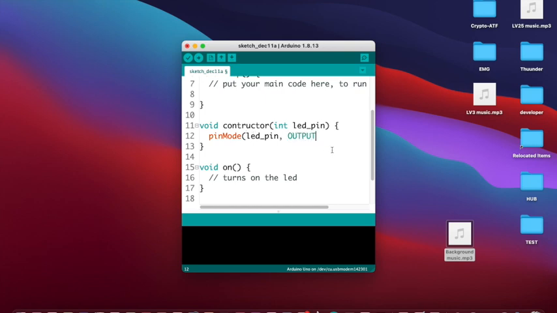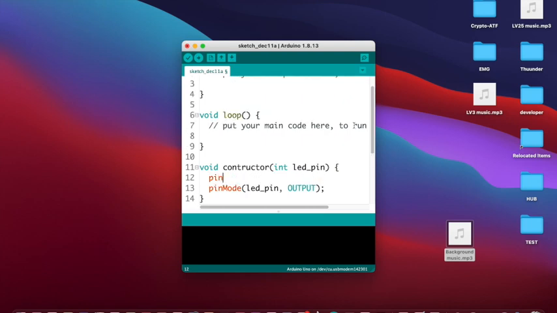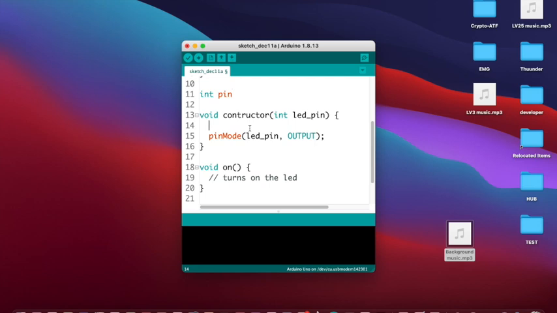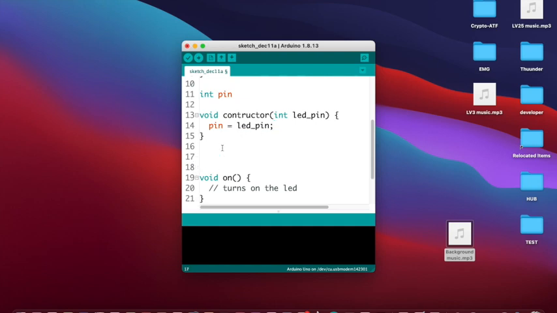output. Plus, I also want another variable called the pin to be inside only for the class to be able to use. Only for our library to be able to use. So that's going to be an integer. Int pin. So what we have here is pin equals LED pin. And then this here though is not going to be in here. This here we're going to have in another function called begin.